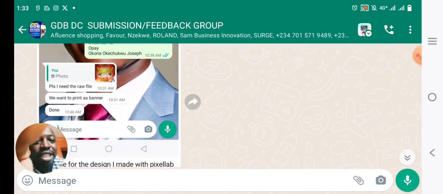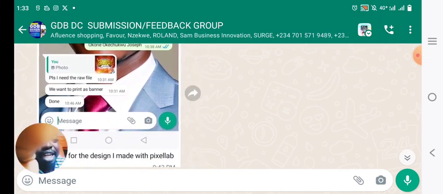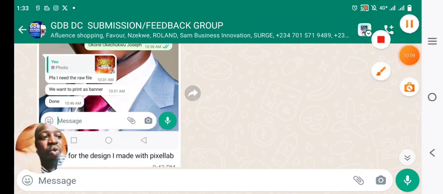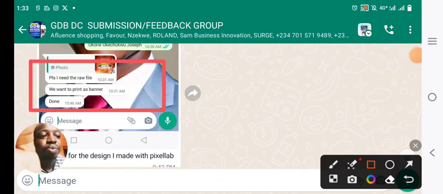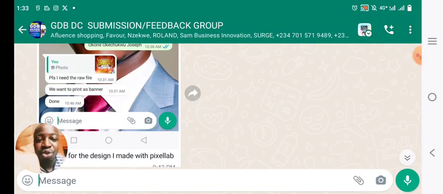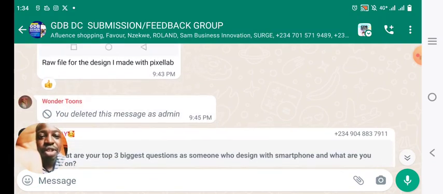Like this client now, you can see the person said that we want to print as a banner. Most times when they ask you to send the original design, what they want to do is print a banner design, and you can handle it. Send them the design as a high quality JPEG. There's no banner printing company that cannot print a JPEG as a banner. So that's how to solve that problem.